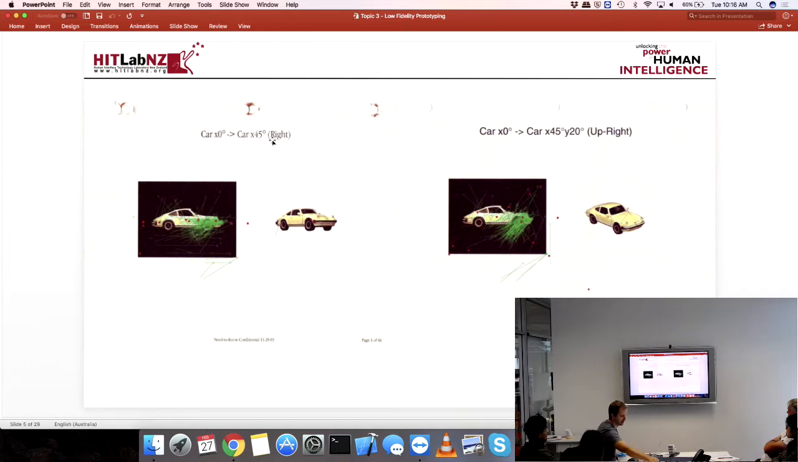So instead of seeing the car side on, you want to rotate the car so it's that way, and then on the side it is rotate the car 45 degrees that way and then 20 degrees down, so rotate it up and to the right. And what they did is they had people use a mouse to show on this image how they would cause that interaction to happen.